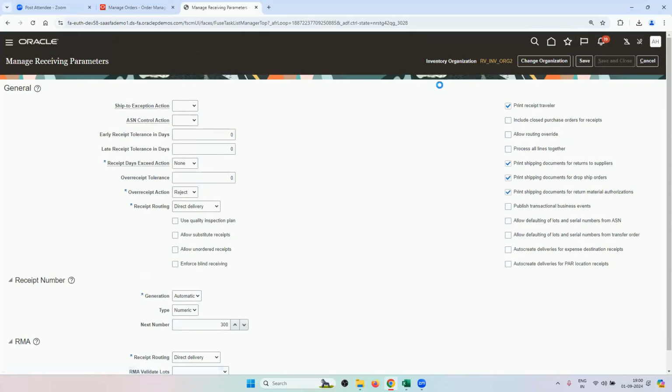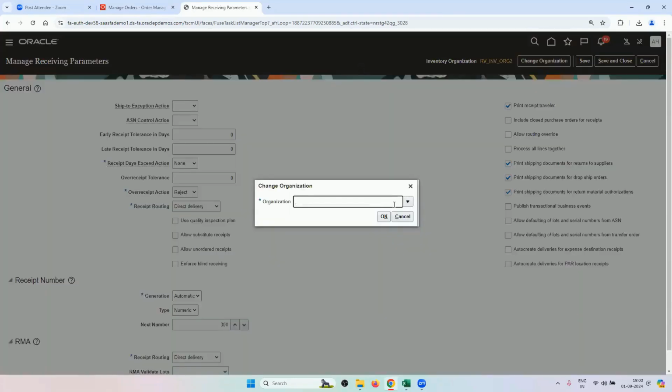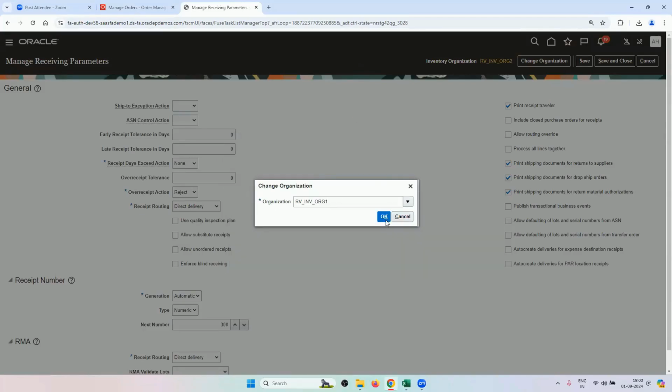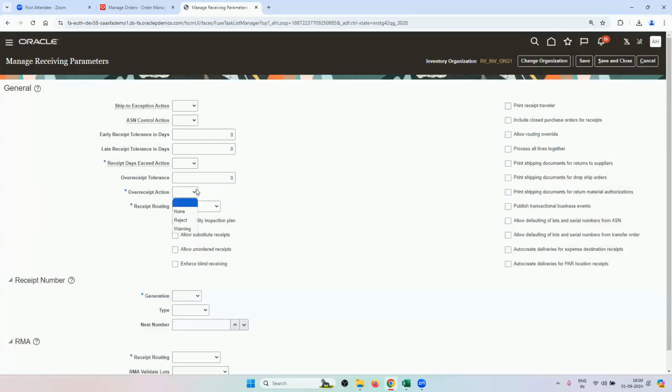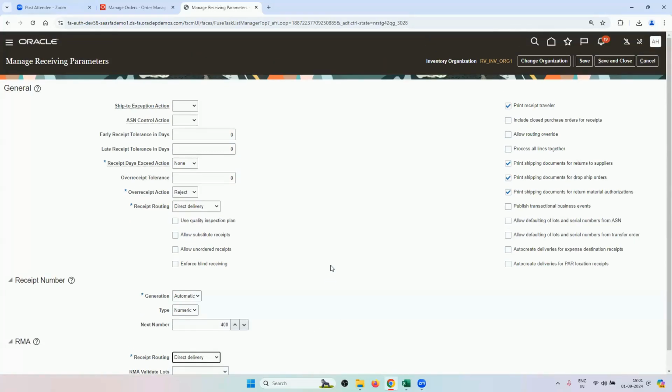Save and close. Now I will do the same for my org1. Change organization. RB inventory org1. Now same thing. Over receipt action. Reject. Receipt routing direct. None. Restraint. That's it.